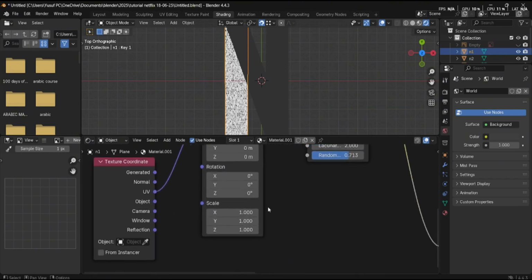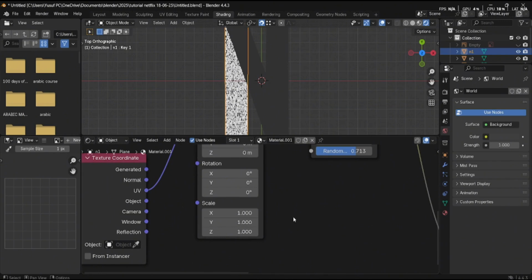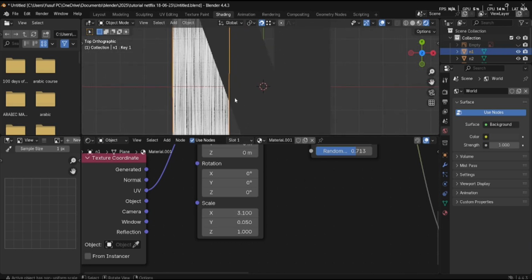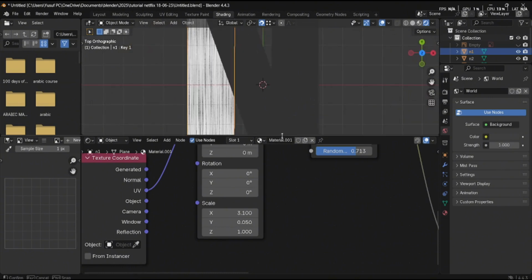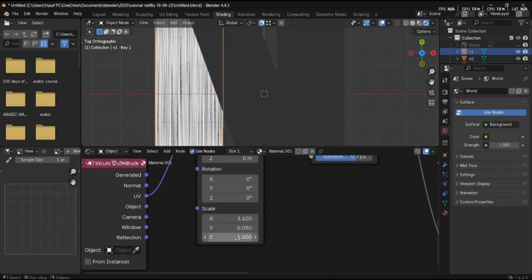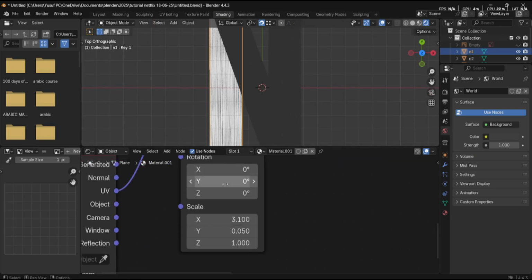Now let's go into the mapping and play around with the mapping. Let's see what's going to work. So here we got lines going down, which is what we are looking for.